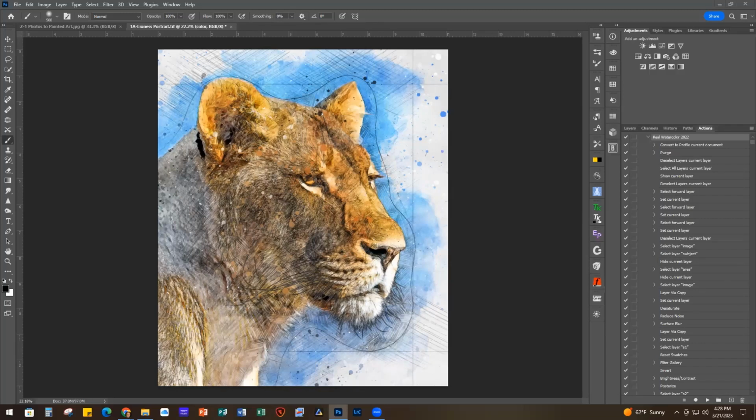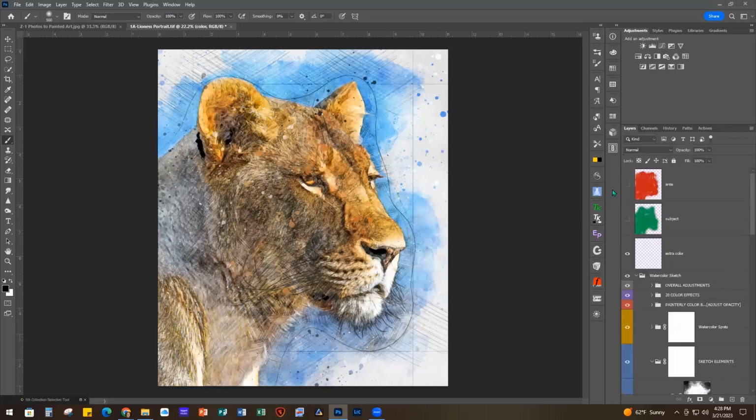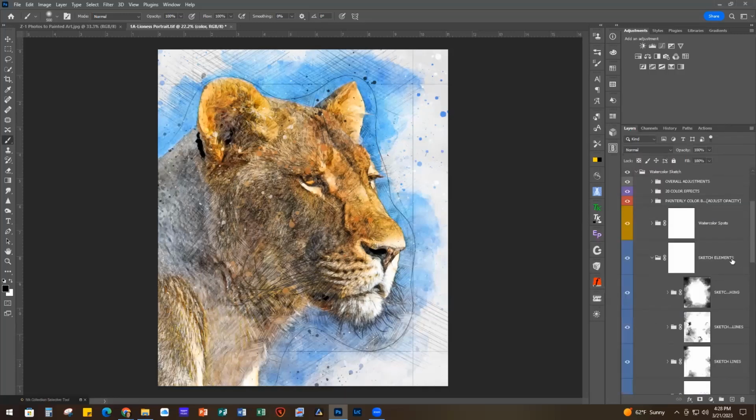So, all right, and we're done. So that was about 90 seconds. So I'm going to now go back to my layers panel. And this is where you can come in and start customizing everything. So I actually jotted down what I did so I could remember what I did.